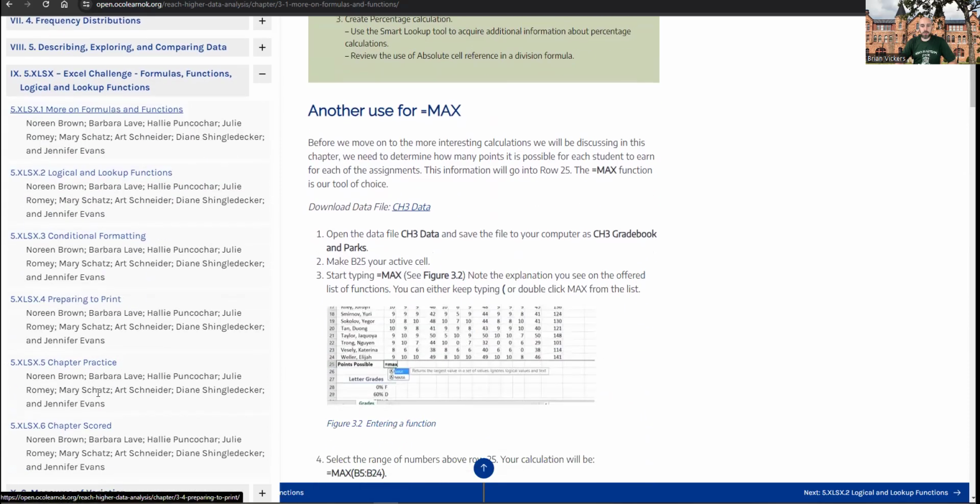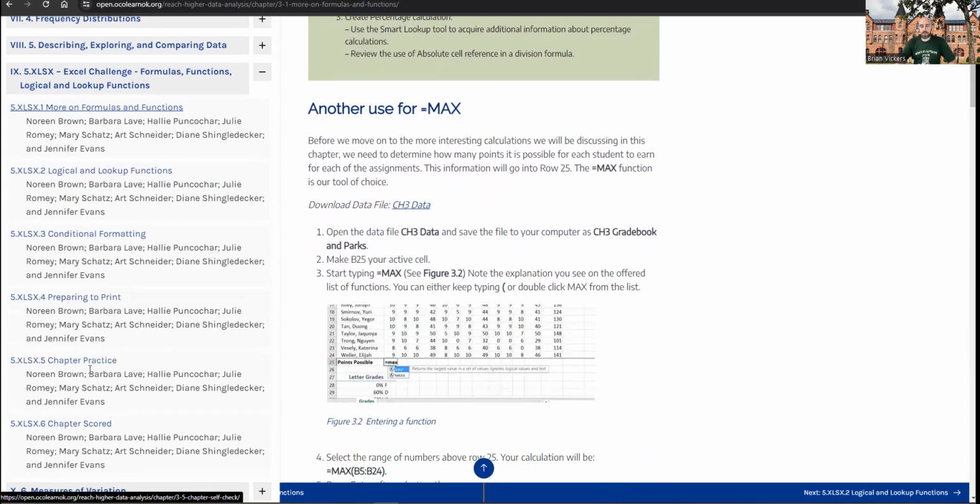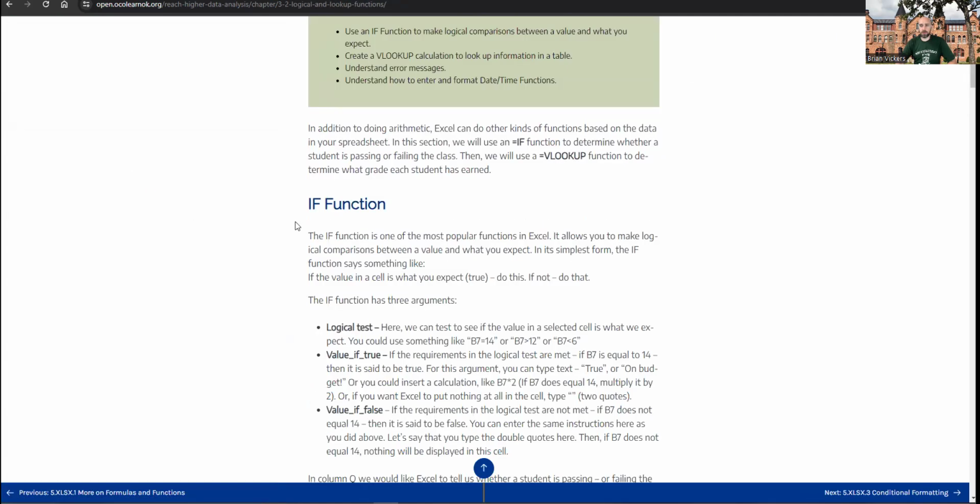But what we're going to do is the chapter practice. The chapter practice does go over all of the tools leading up to that. So it is important when you're doing these that you go through the other three to four steps on your own. I think the conditional formatting and the logical lookup functions are especially important this week compared to previous weeks, going through all of those.